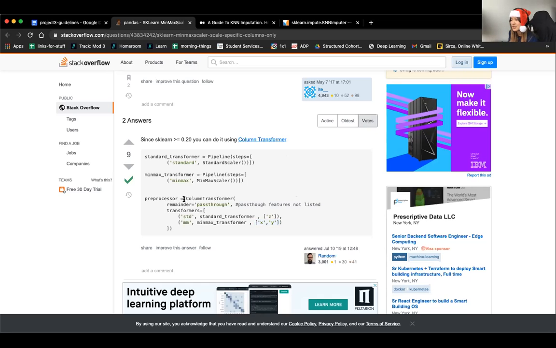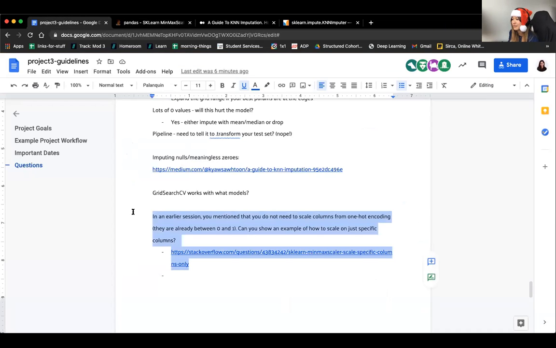And you can see here with this column transformer, any columns that you don't list here, you can just have it not do anything. So yeah, this is linked in the guideline doc here. Any questions regarding that? This is also the answer for how to scale just specific columns.